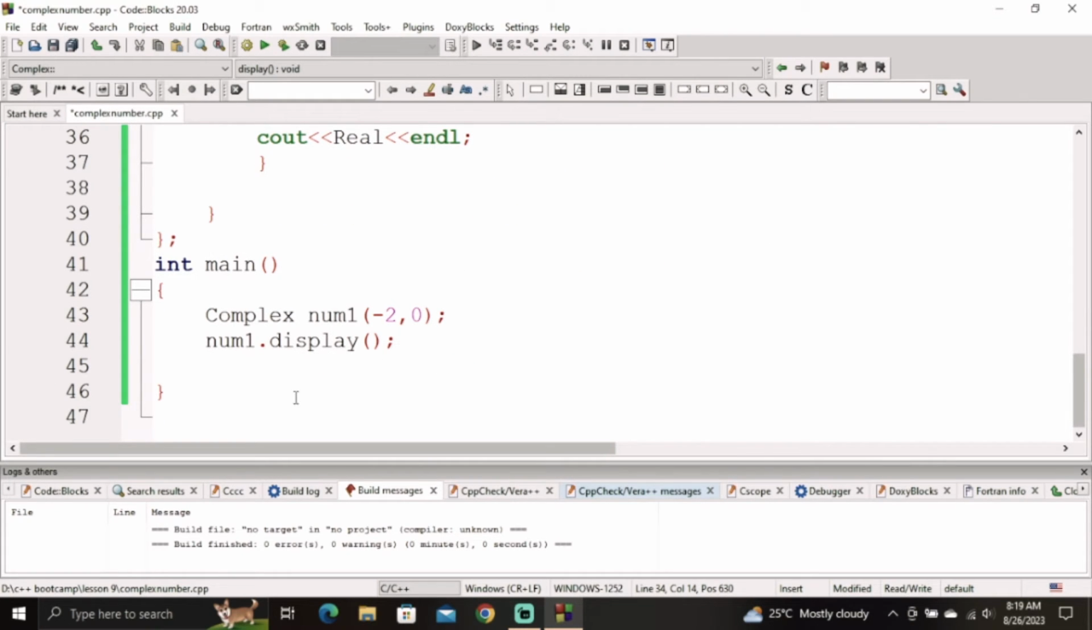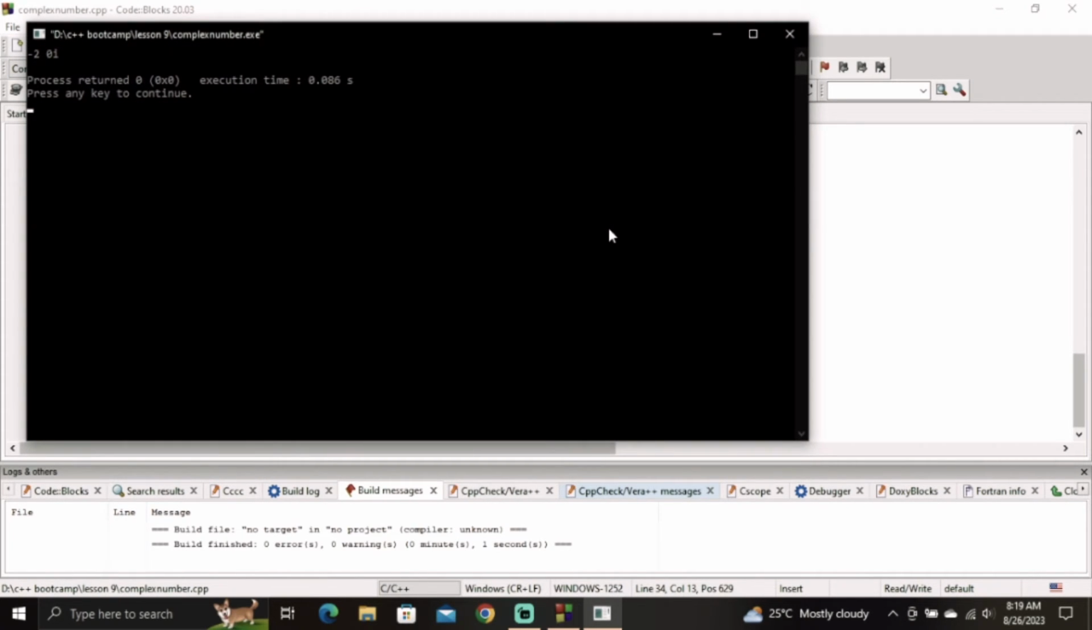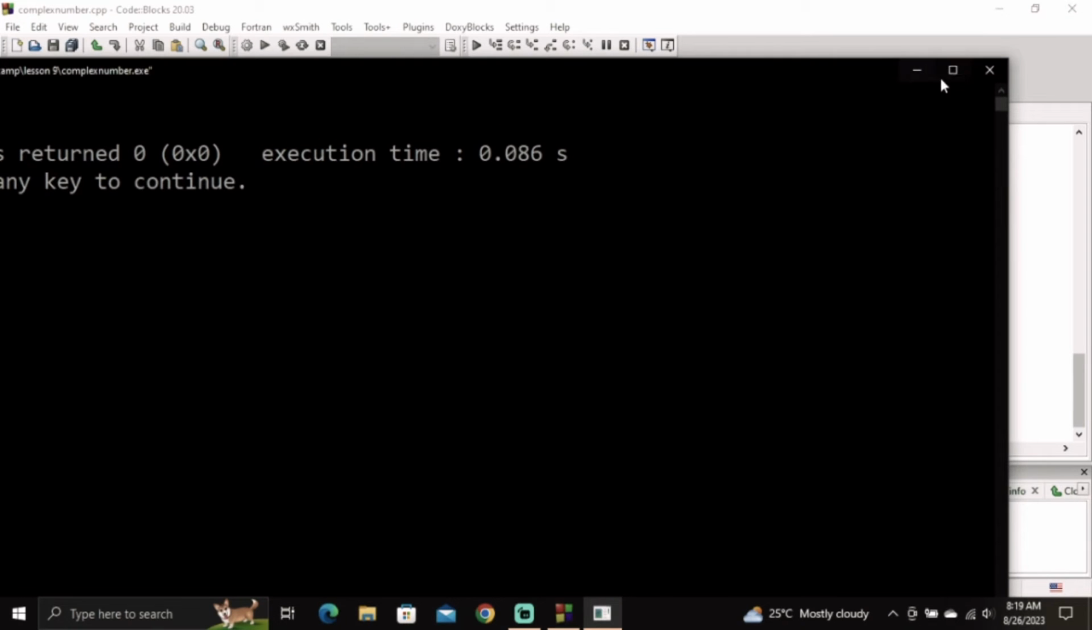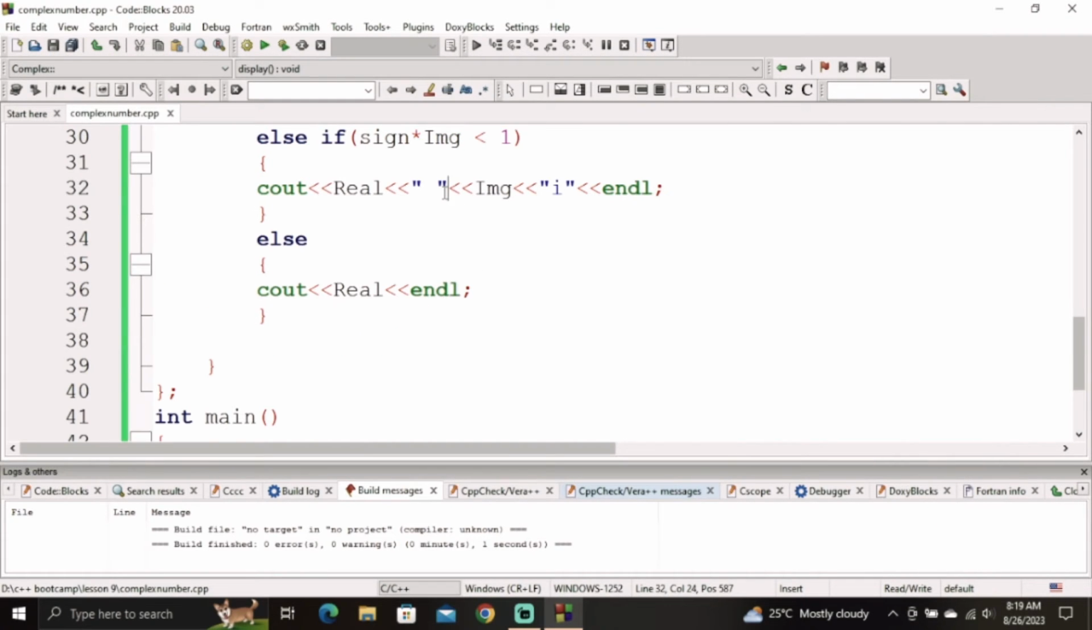So let's print the data with 0 as our imaginary part. Let's have a look. As we run it, it shows minus 2 and 0 iota. It is good, it is not a bad representation. But what we want is that if there is no imaginary part, it should show only the real part.